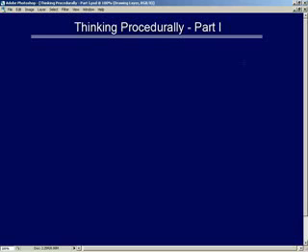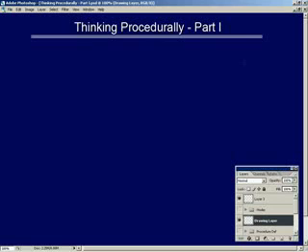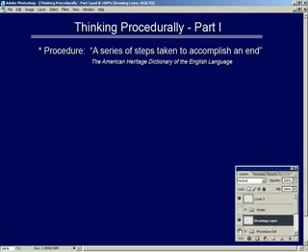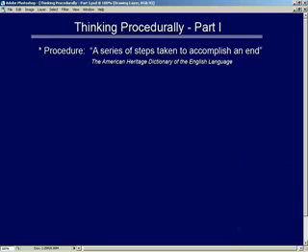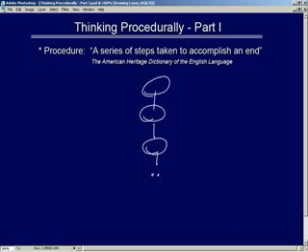All right, so with that out of the way, we start talking about procedural thinking. The first thing we need to do is make sure that everybody understands what the term procedure means. So let us look at the definition real quick. From the American Heritage Dictionary of the English language, procedure means a series of steps taken to accomplish an end. Step, step, step, happy me. Okay, so I have done a series of steps, and I have accomplished whatever it is that I was wanting to do. And there you go.